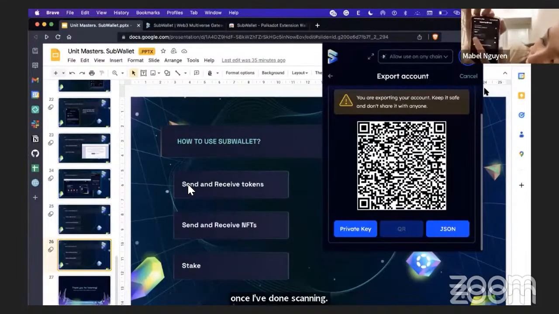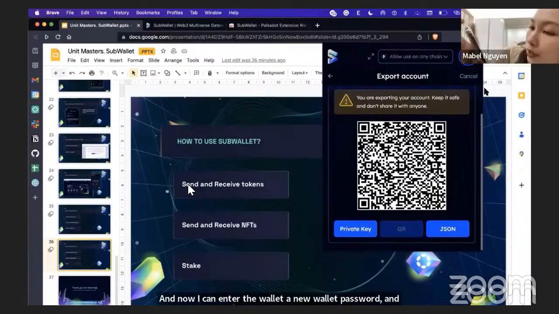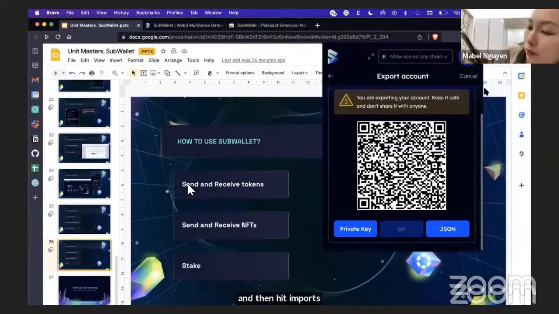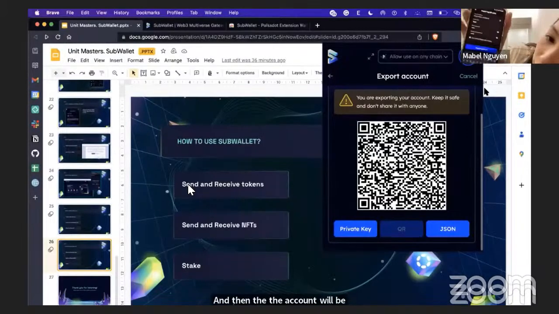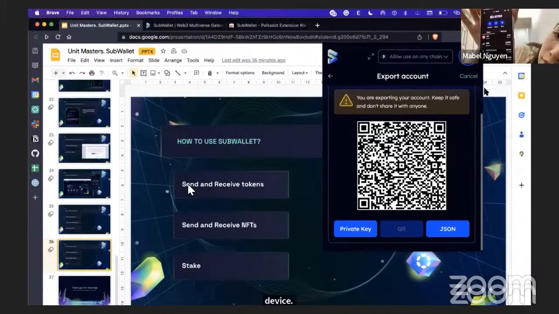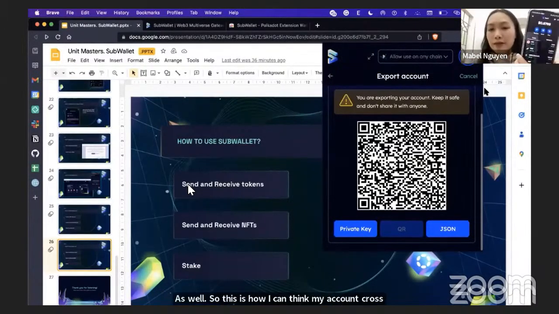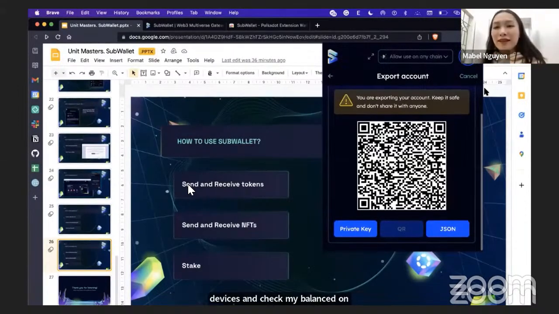And now I can enter a new wallet password and then hit import. And then the account will be imported into my mobile device. So this is how I can sync my account across devices and check my balance on whichever device I like.